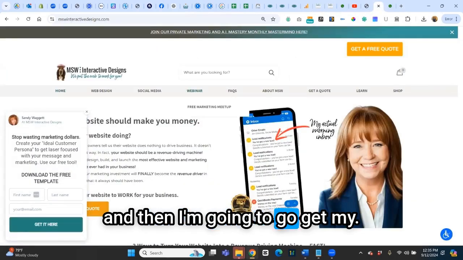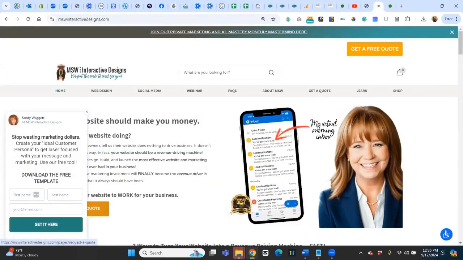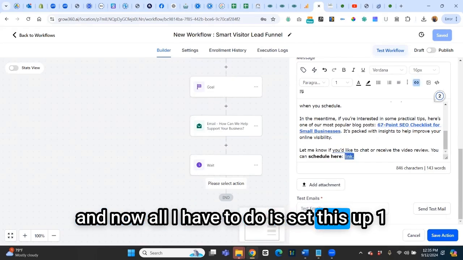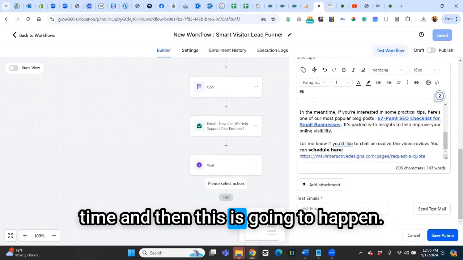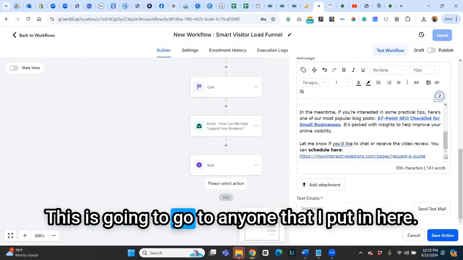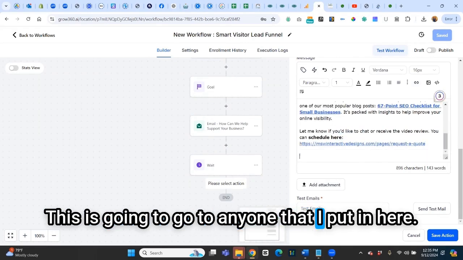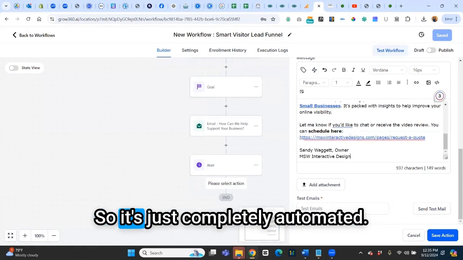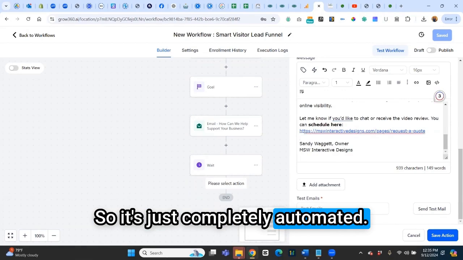And I'm going to go get my link for my quote. And now all I have to do is set this up one time. And then this is going to happen. This is going to go to anyone that I put in here, but they're all going to seem very personalized. So it's just completely automated.